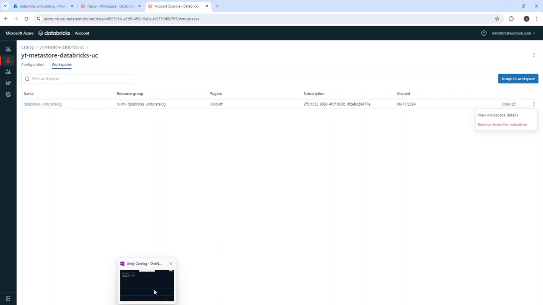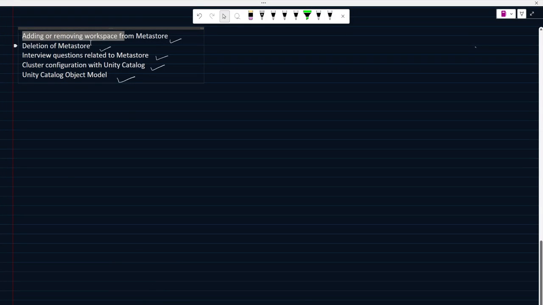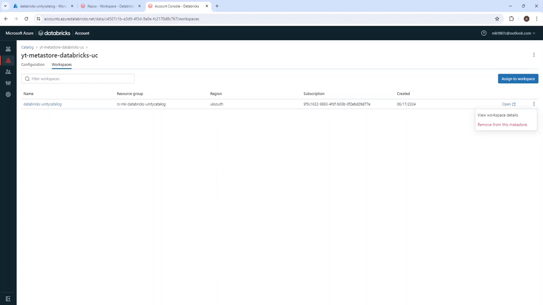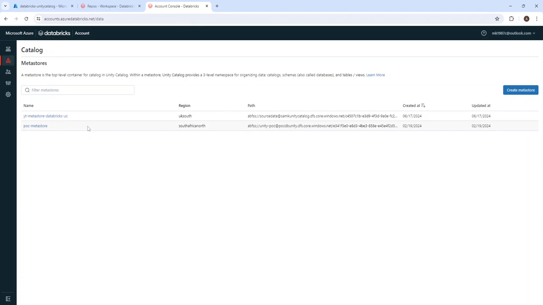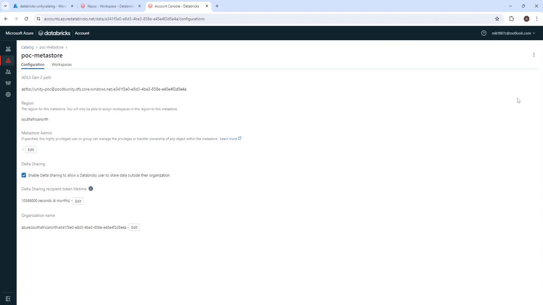Now, the second point which I wanted to cover is related to deletion of a Metastore. Yes, if you want, you can delete a Metastore as well. You have to go to the Metastore level and click on any of them, and then you will have these three dots. You can click on this and you will see the delete option. You can delete a Metastore as well. So till now, I hope it is clear, right? We can delete the Metastore as well.